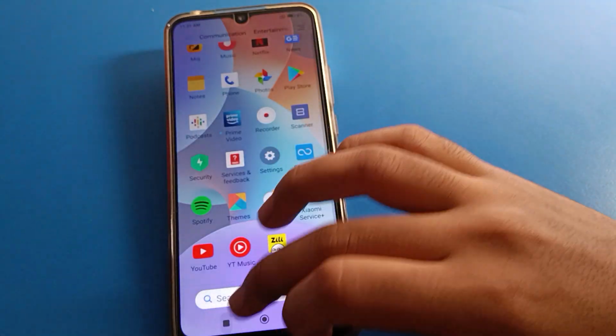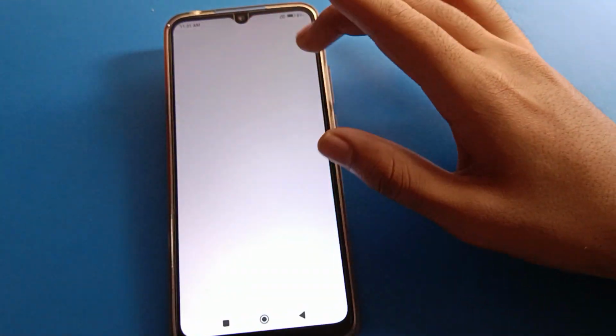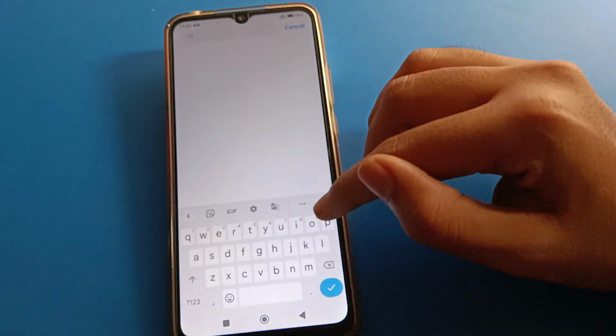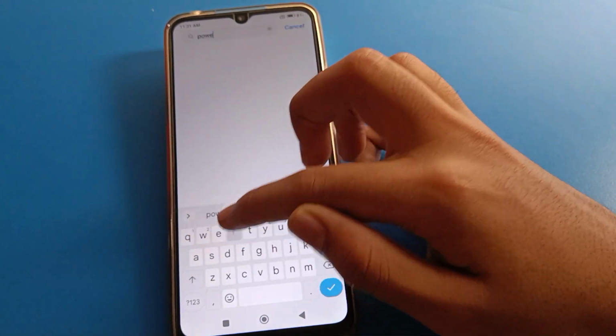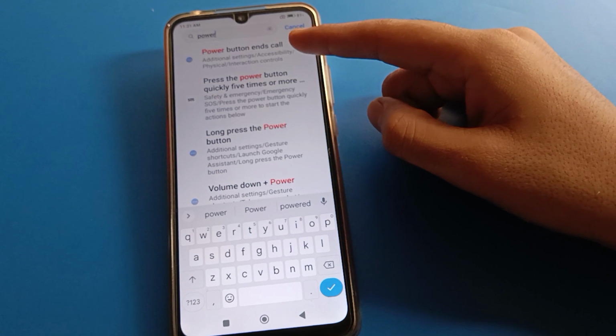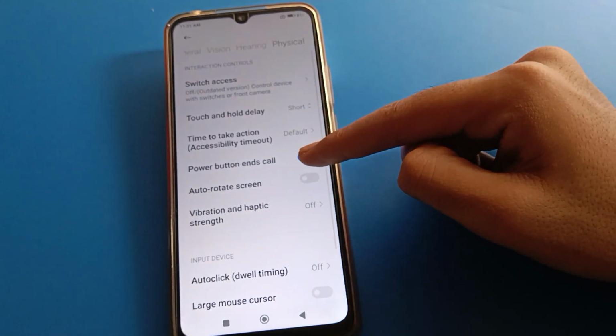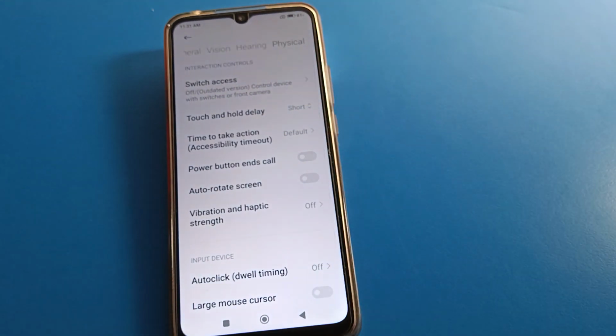And friends, if you don't want to use the power button to end call setting, click here on the search bar, and search here for power button to end call setting. Friends, click here and you can turn off power button to end call, and you can turn it on from here.